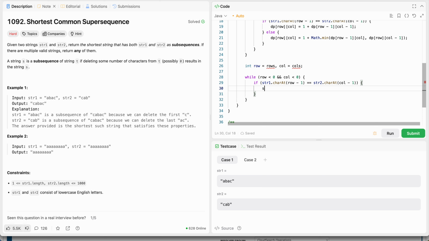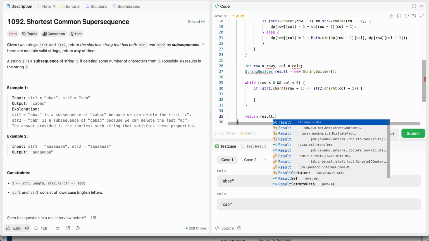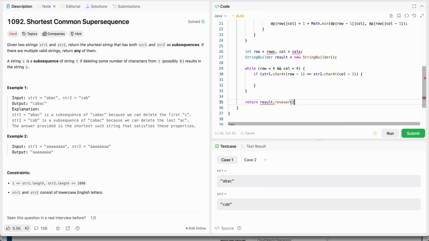If it is equal, we'll capture the result in a StringBuilder. We can keep appending one character at a time. So let's say this will hold the result. In the end, we'll return the result. Since we are starting from behind, we'll have to reverse this result, then convert it into a string.